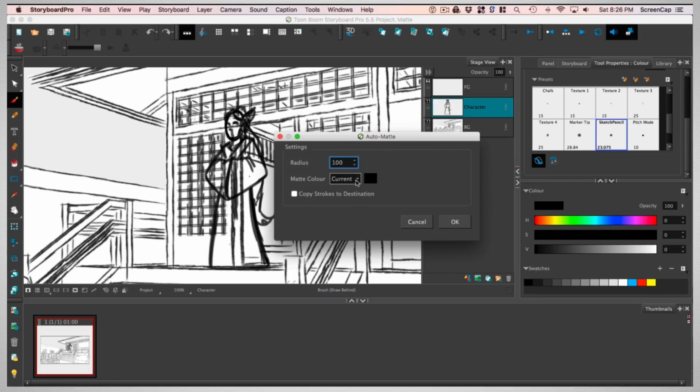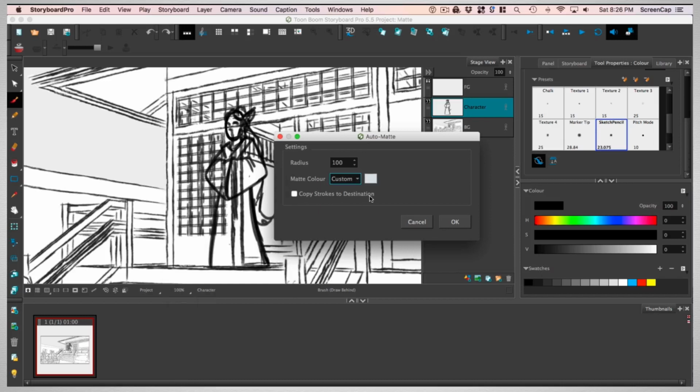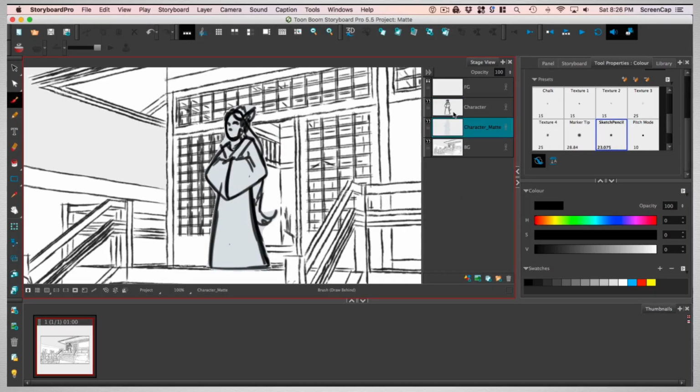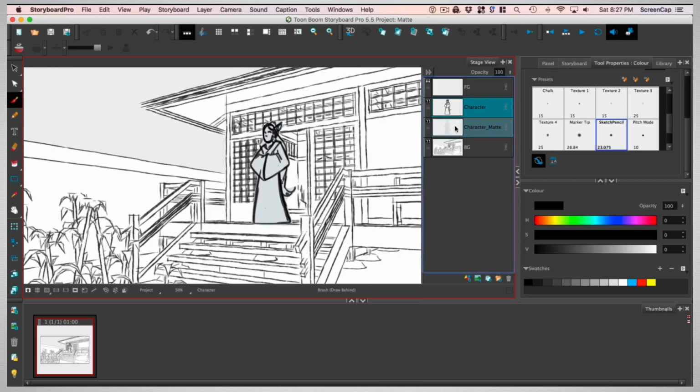Then we pick a color for the matte. It defaults to whatever the currently selected color is, but you can also switch it to custom and pick a new color. Then you can choose whether to copy the strokes of your drawing to the new matte layer. I generally leave that off. Then just click OK, and it made a matte named after the layer we had selected. Then I like to group those layers together.